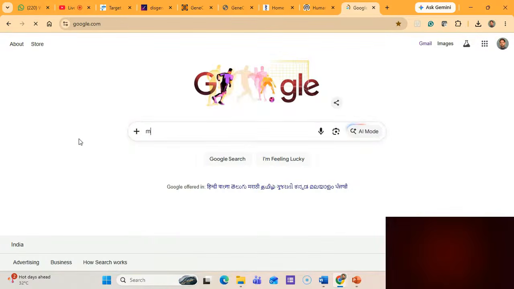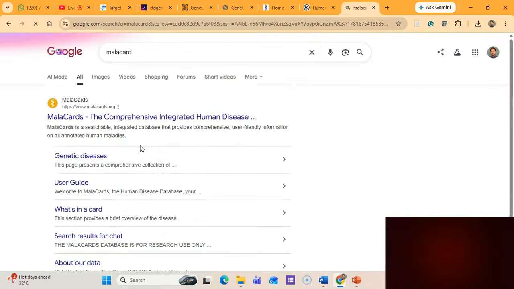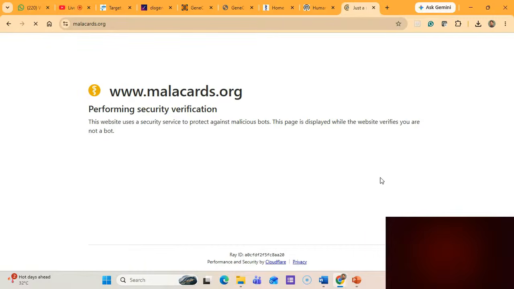If you type MalaCards in Google, you can see the comprehensive integrated human disease database, right? I hope today's net connection is okay and everything is going fine.